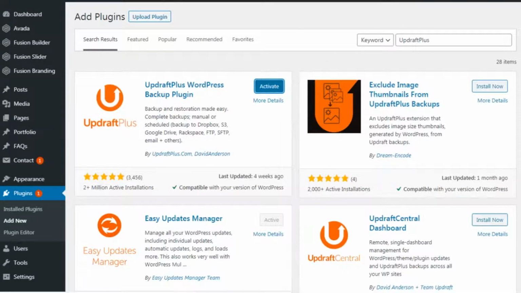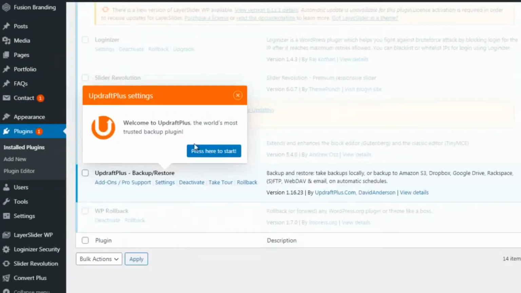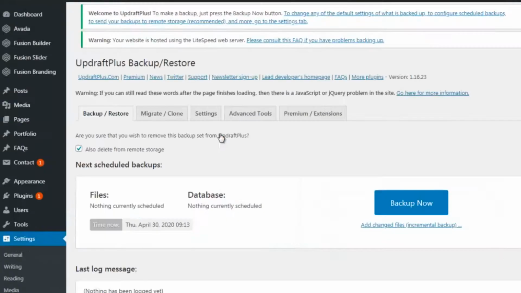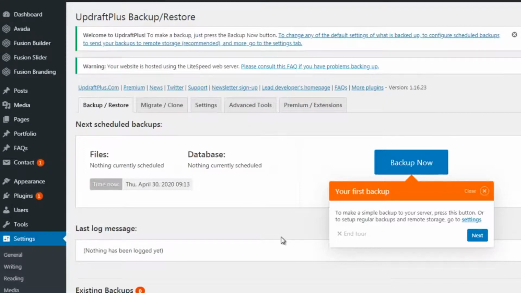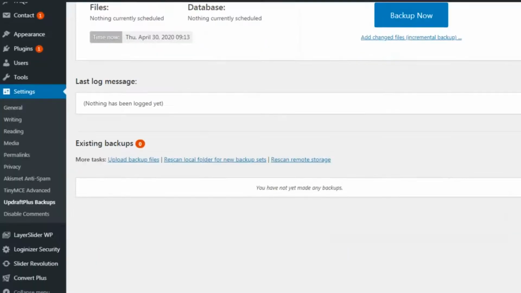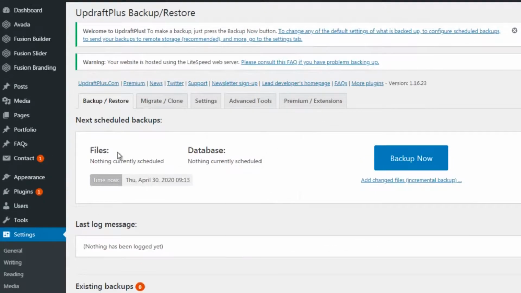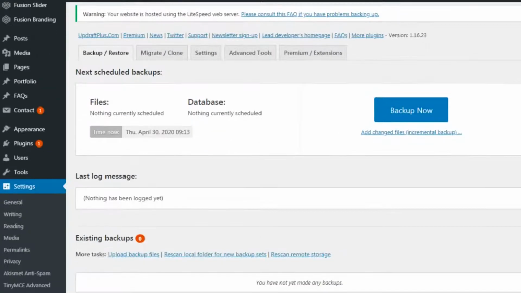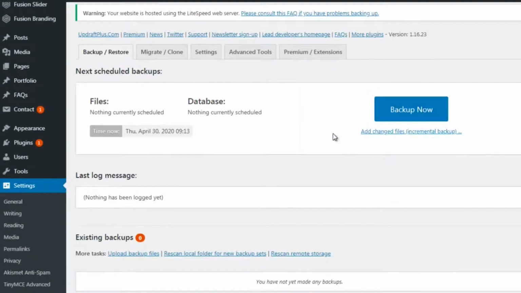Next, we'll click on Activate. And let me quickly show you around. So what I like about this is if you're new and you don't know what is what, they actually walk you through every step of the way. So let's go through the settings here. So backup and restore, you can manually back up now. So in other words, this could back up the site, but it would not be automated out of the box.